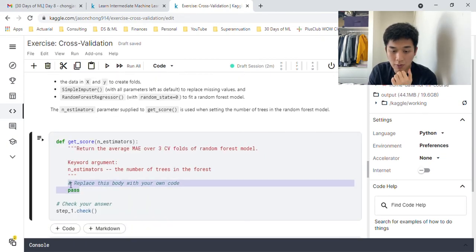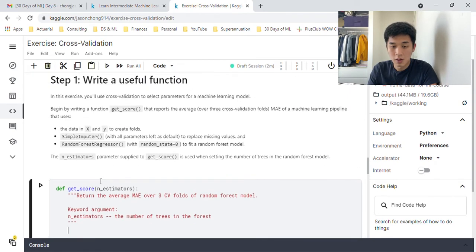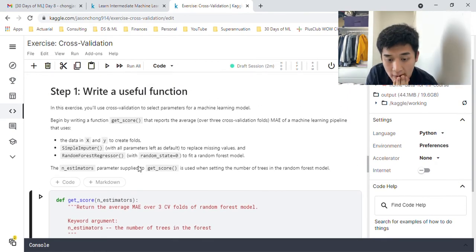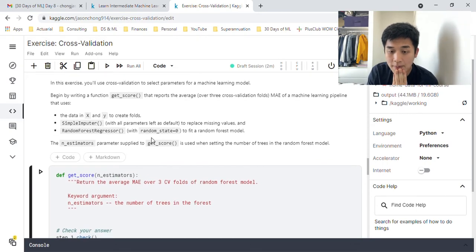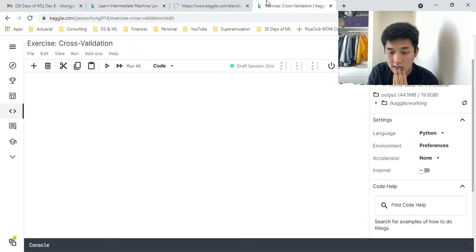Let's just go ahead and replace all of this with our function. First of all, we need to create our pipeline. So I'm just going to take a peek at our previous lesson.